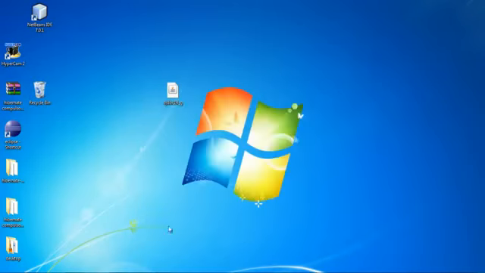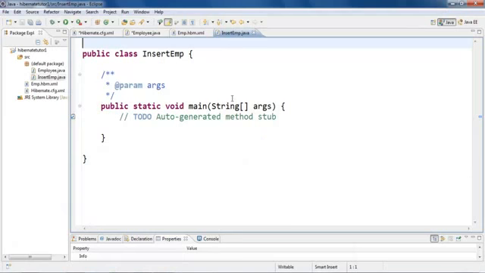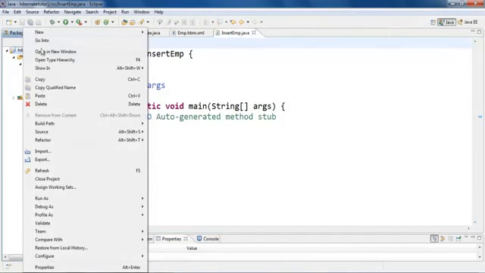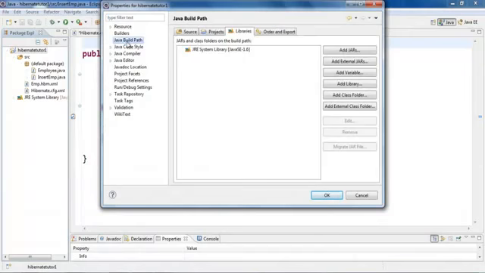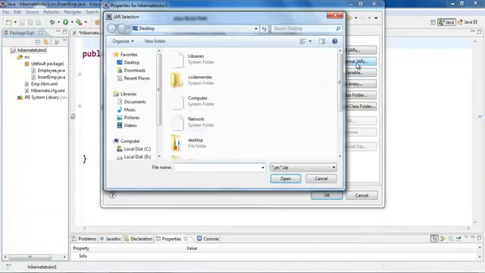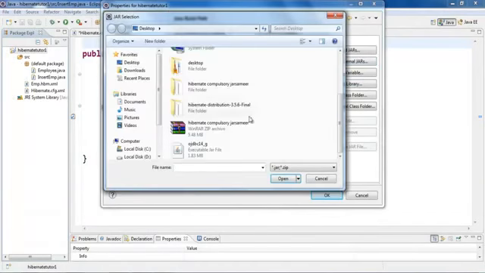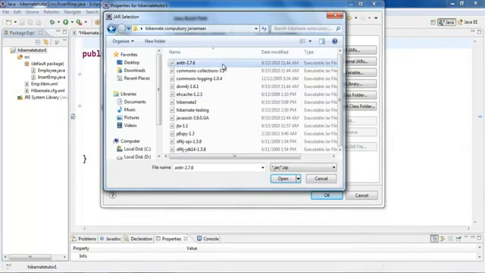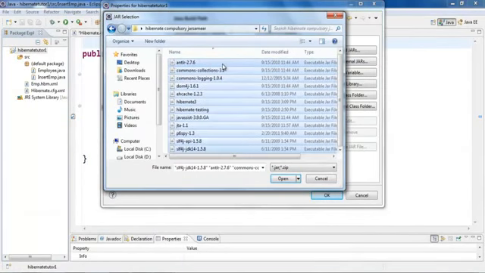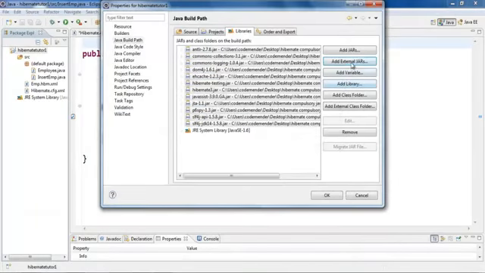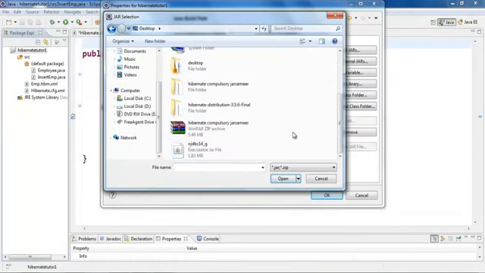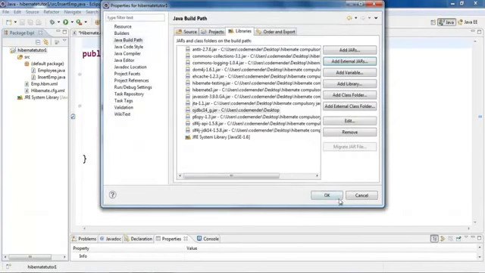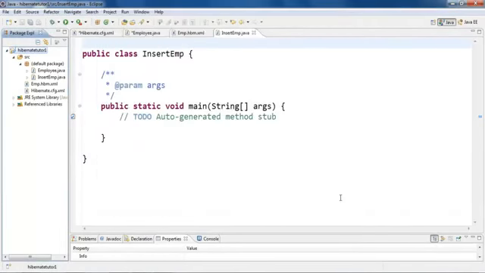So, start with the program. Now let's click the project and say Properties, Build Path, Add External JARs, and I go to the folder where I kept all my jars and just add all of them, open them, and one more jar which was on my desktop. Okay, finished. Now all my jars are added.